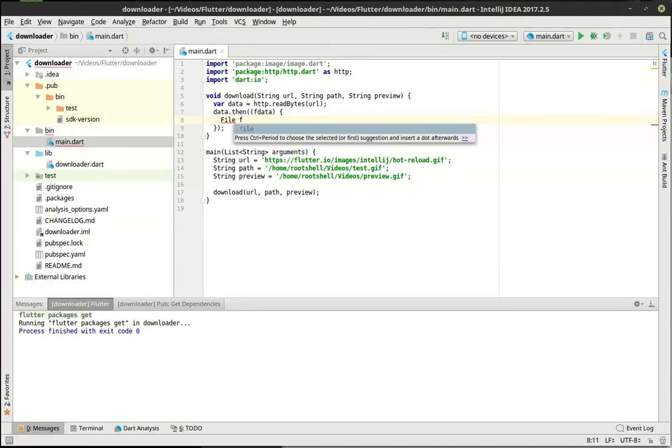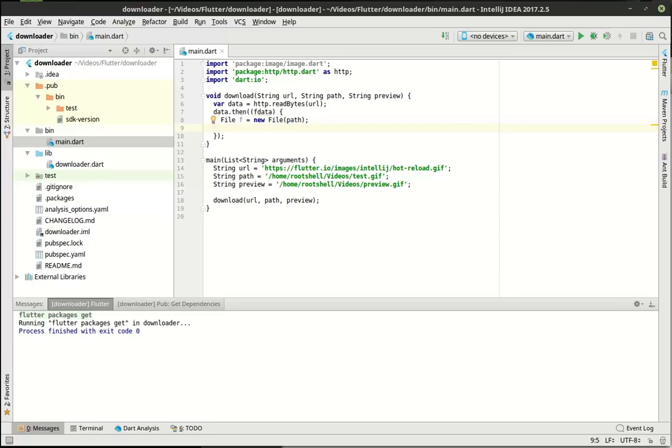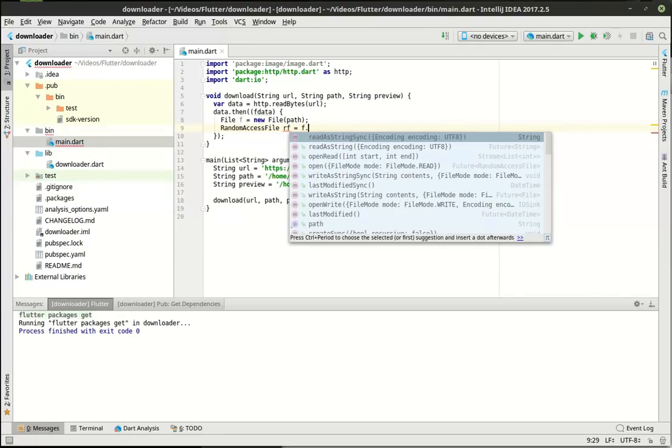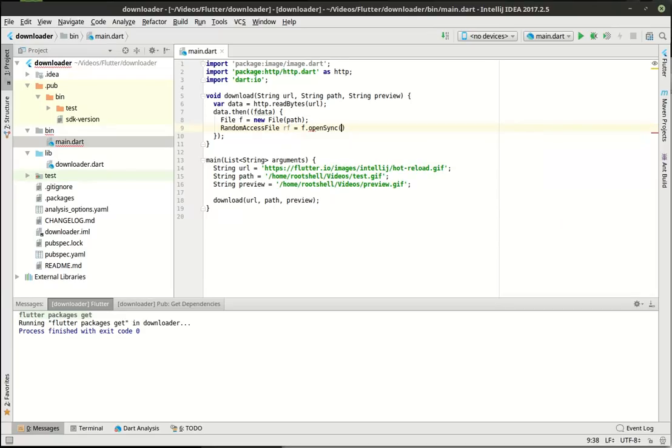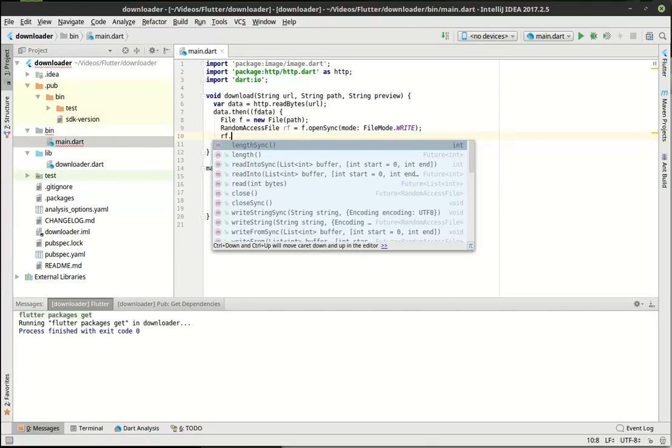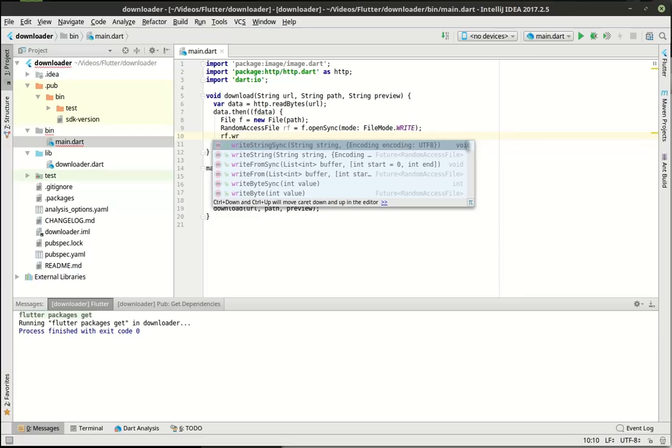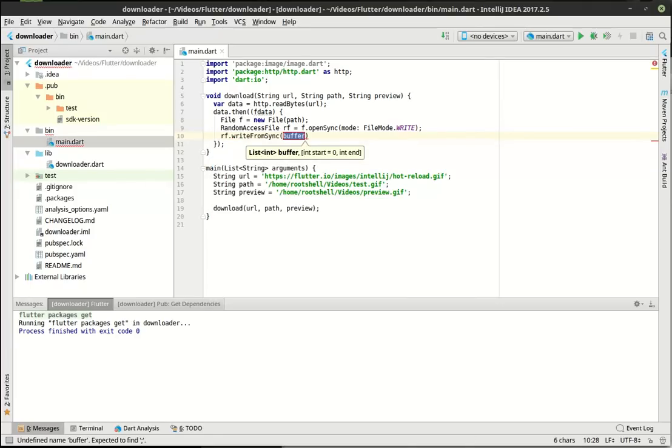Then we're going to say file f equal new file from the path. So once we have the data, we're going to open a file, and we are going to dump that data down to the disk. And we're going to say random access file. We've done this before as far as opening the file. What we want to do here is open sync, because we don't want to mess around with any of the asynchronous stuff, just because I'm being a little lazy this morning. And we want to write to that file. Here we want to do what's called write from sync. You notice how it's taking a templated list using ints. Really, that is our actual byte stream. So we're going to say fdata.